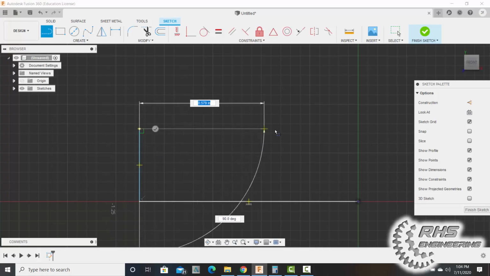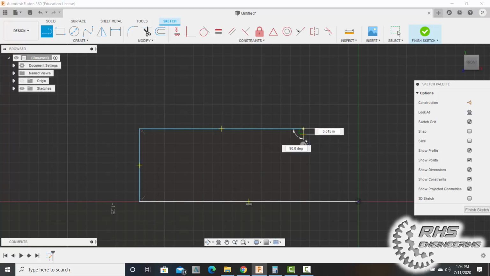I'm going to come across about 0.8 or so. Then I'm going to come down about 0.2, come across about 0.04, come on up and over to my y-axis line here, my green line. I'm going to stop there, click, right, and then come down. I do want to add one constraint here though, a perpendicular constraint right here. Okay, and I think we already got, yeah, we're good. So hit escape.